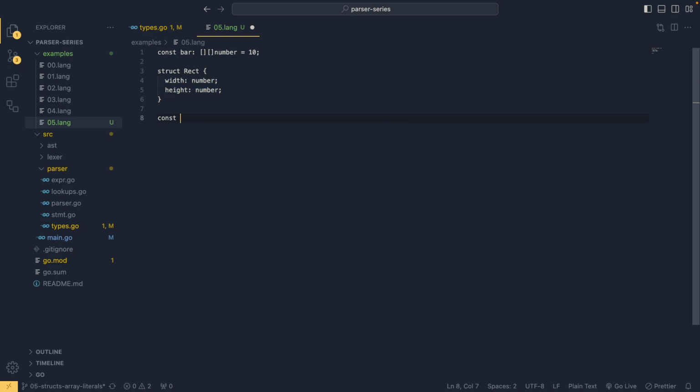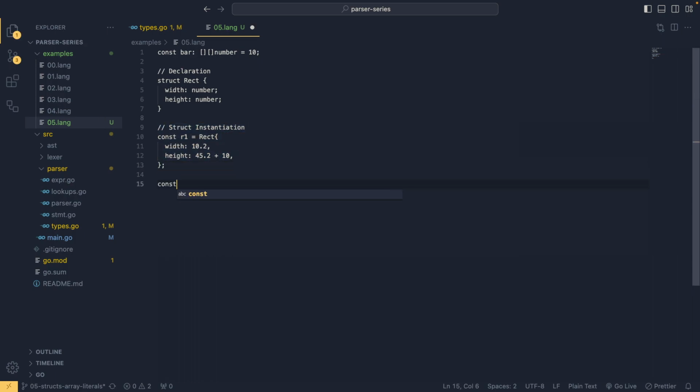And then we'll also be able to do const r1 equals, and then we can do rect like this, and do width of 10.2 and height of 45.2 plus 10. I don't know. I'm literally just spitballing stuff, right? So this is a struct declaration, and this is going to be what we call a struct instantiation.